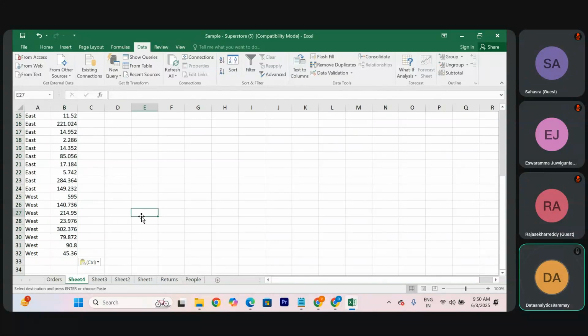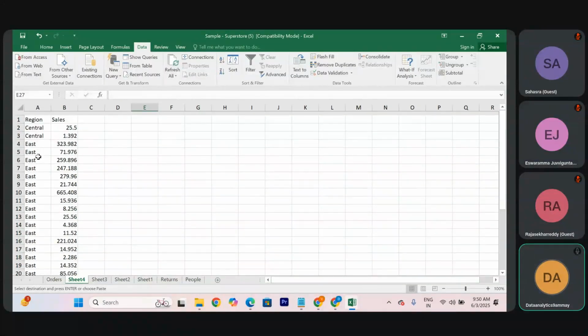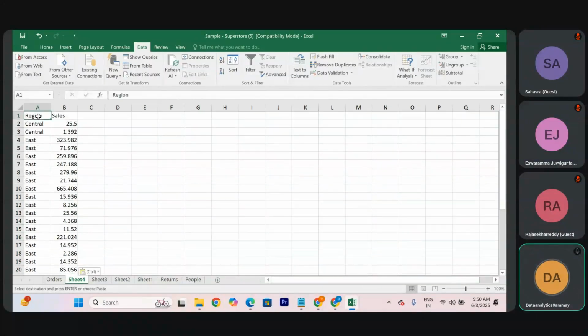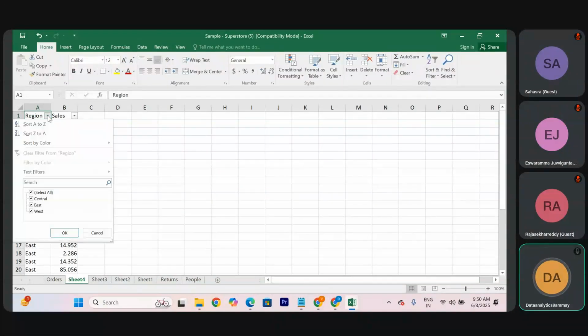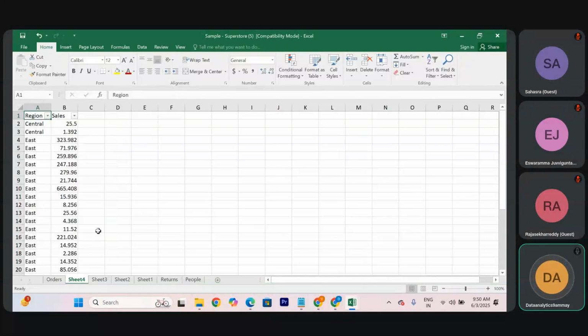So this is the data. I want to check how many regions there are. How to check it? First go to Home, apply the filter, then in the drop down there are only three regions. What is missing? South is missing, west, north is missing. Let me remake it. I am just giving the north.